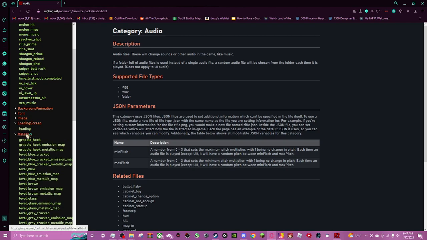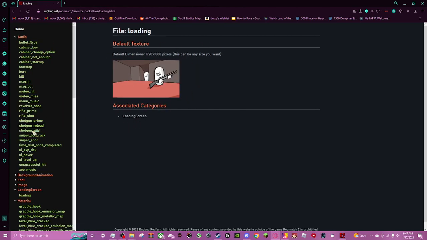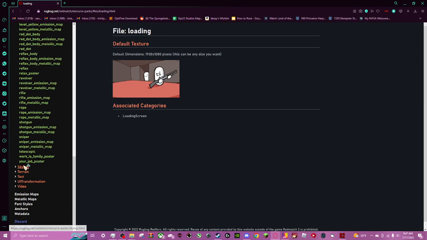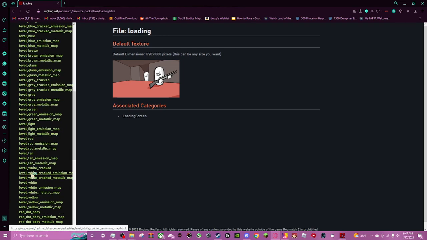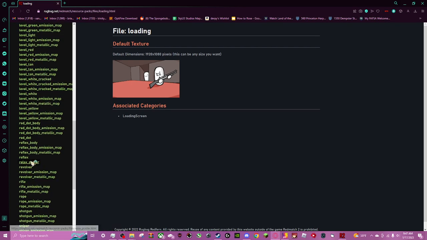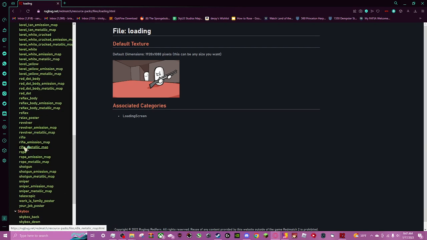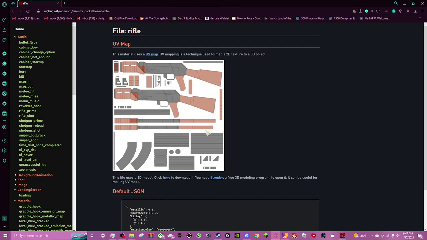Loading screen, loading. That's that. Generally, that's about it. More complex things like the rifle have something called a UV map, which basically maps the 2D texture to a 3D object with code, but you can't edit that code. It does not need to be edited. All you need to know is that this is what you need to look at as a reference.